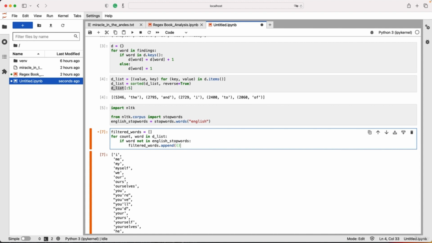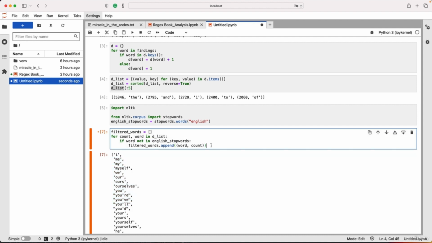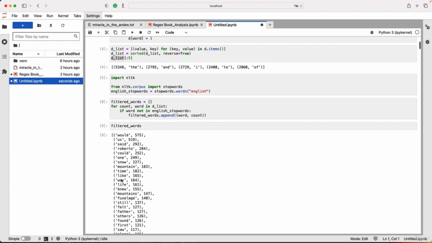Actually we append a tuple which contains the words and the count for each occurrence which is not in this list. So if it's not in English stop words, execute that, and then filtered words will be this. So now we see that the word "oud" is actually the most used one, followed by "us" and "said" and "Roberto". Roberto was the author's best friend, so he mentioned him a lot in the book. And then we have other words.